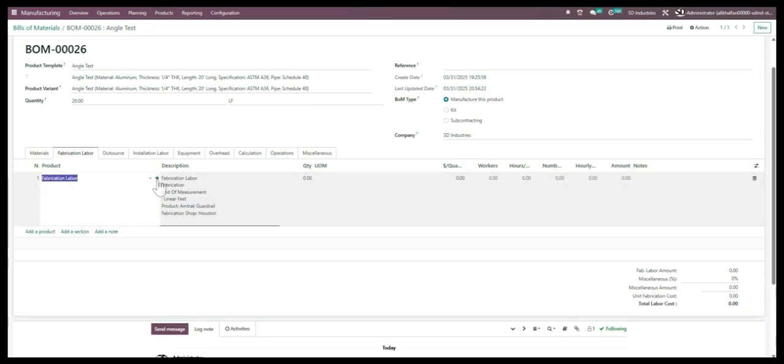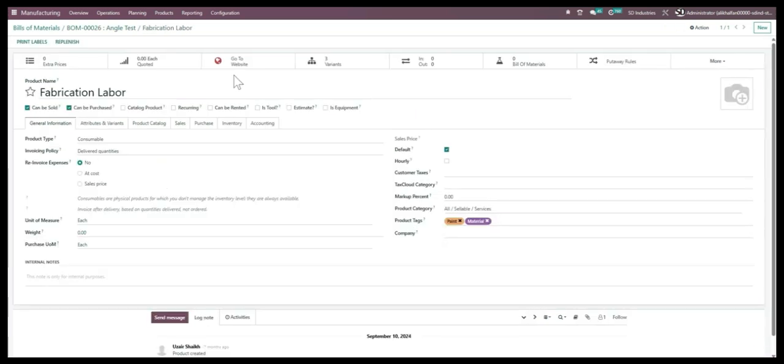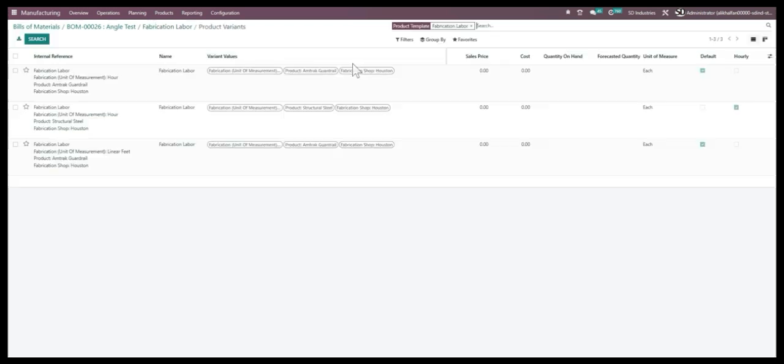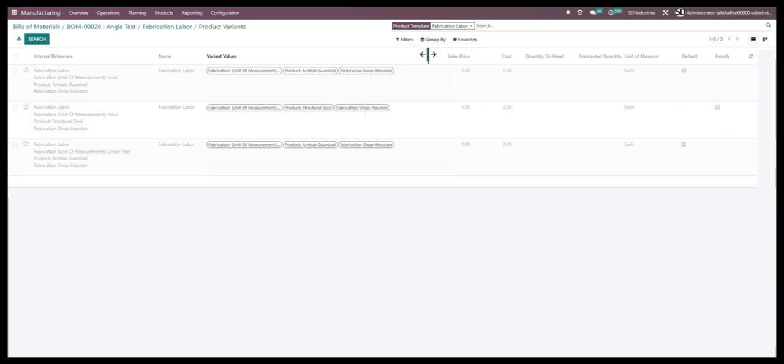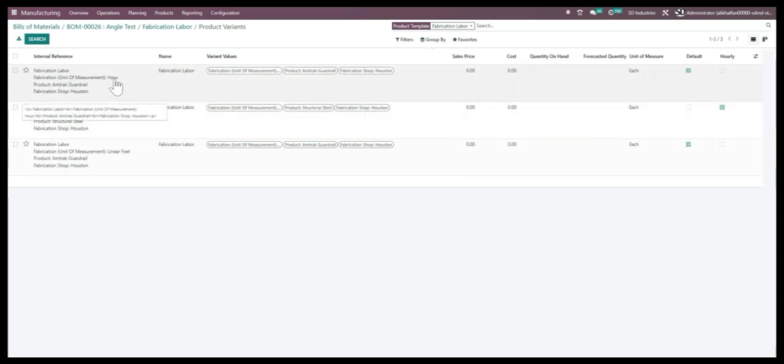So if I go to the fabrication labor, okay, now you see you have this default set and the hourly rate. Okay, if I go to the variants, the variants that we have created over here basically define if it's hourly or if it's default. So if you see the unit of measure over here is hourly, over here it's hourly, and this is in linear feet. Okay, for this particular variant, it's in linear feet, which means that these two variants have to be done hourly. Okay, for any of the products you can.